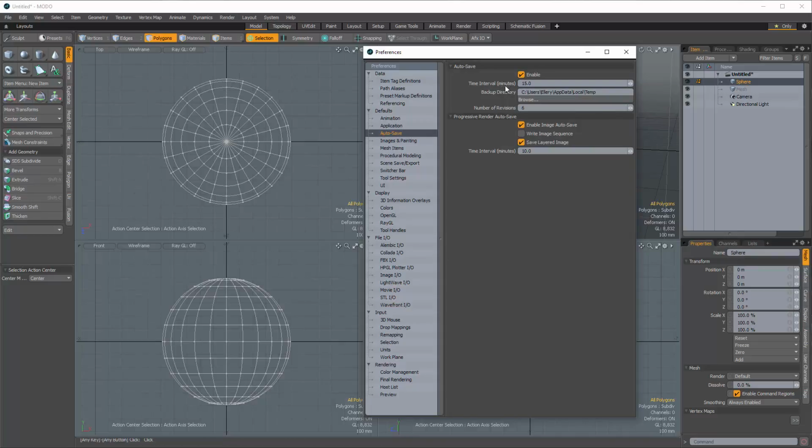Autosave is another important thing to look at here, and this is something that you may want to customize a bit. By default, the time interval, which is how often it automatically saves your file, is set to 15 minutes, and the number of revisions by default is set to 1. So, say I'm working on a scene here, and I've got this untitled scene, let's say I name it My Cool Sphere or something, and I work for 15 minutes and I don't save, it's going to automatically save My Cool Sphere as an autosave file.